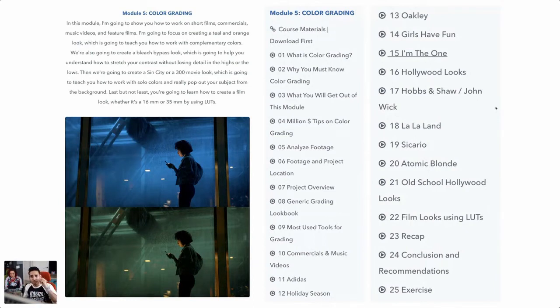Color grading is a massive one for people, because you can color correct all day long and everything can look cool, but this is what's going to separate you from the rest, this is what's going to separate you from the crowd.